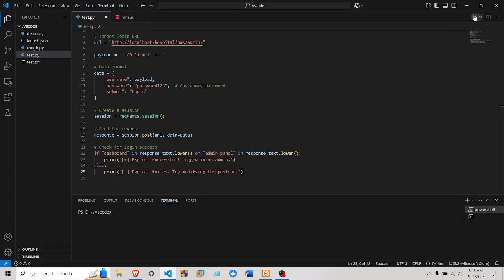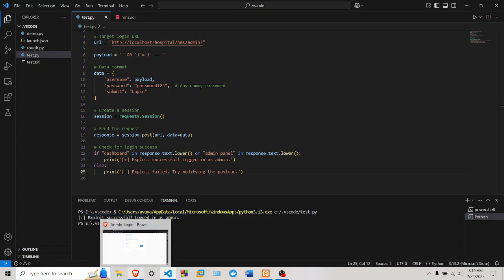Let's run it and see if it really works or not. It's running, and here: exploit successful, logged in as admin. So here we can see that our code ran successfully, and we were in the admin panel, and we can penetrate through that, or bypass the authentication like this.